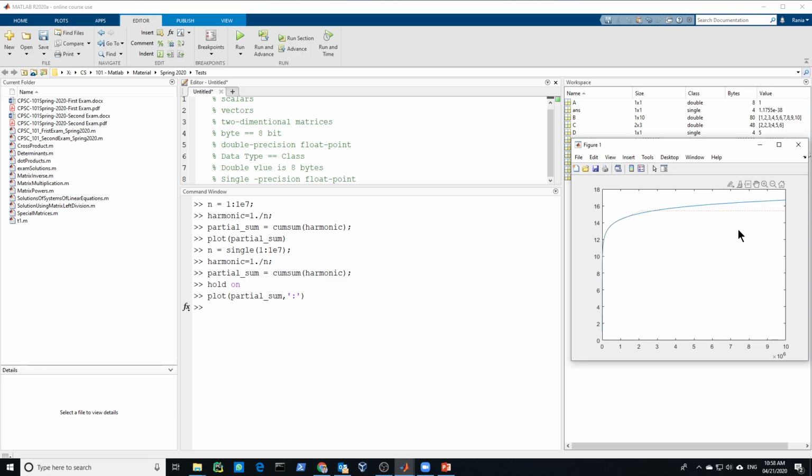So which one is more accurate? The blue one. Which one is less accurate? The orange one. However, you know, this will consume much less memory than this one. All right. So that's double precision and single precision.